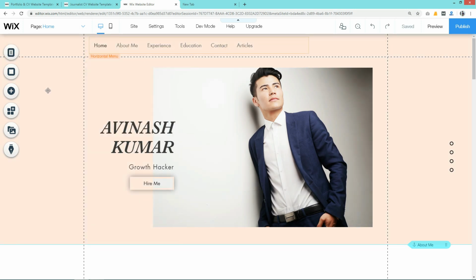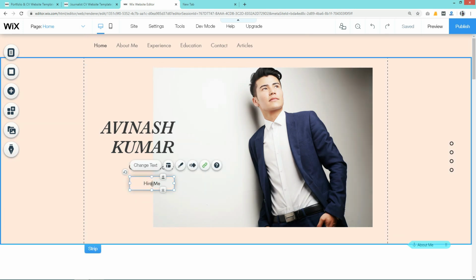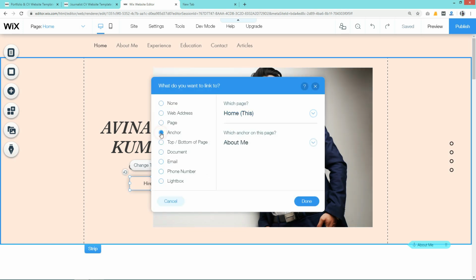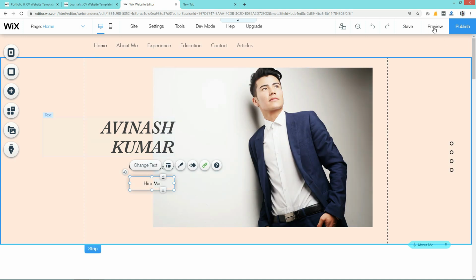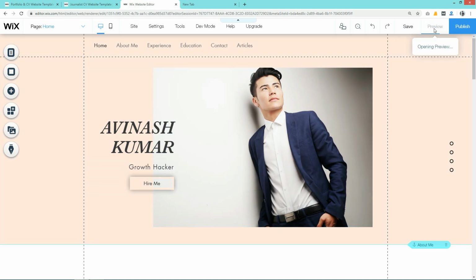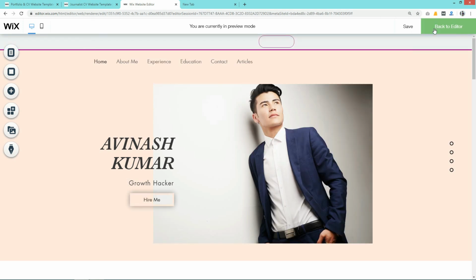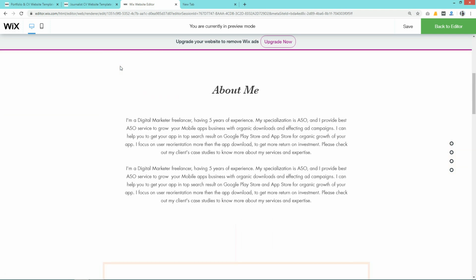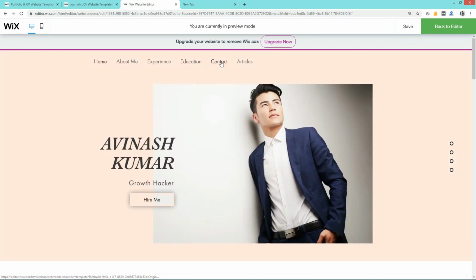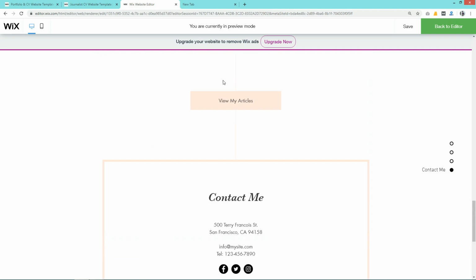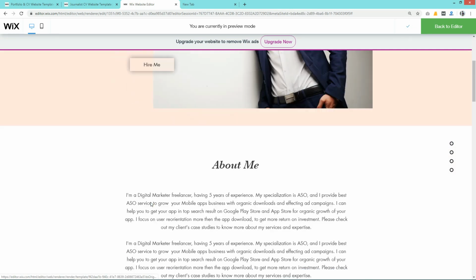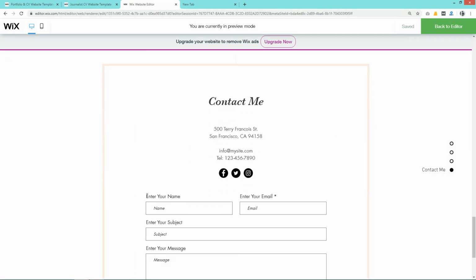Similarly, we can add different anchors in this button also. So click here and click on anchor, then click on contact me. Click on the preview and you can see all the customizations done on your web page. So if I click here, you can see it is scrolling the web page. If I click on contact, it will scroll the web page to the contact section. If I click here, hire me, it will scroll the web page to contact section.